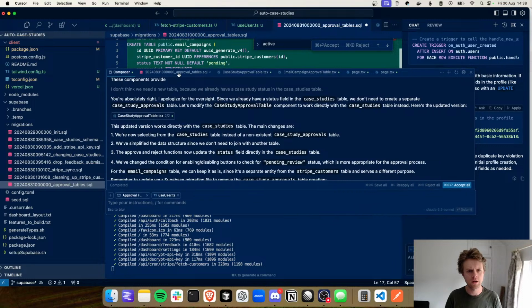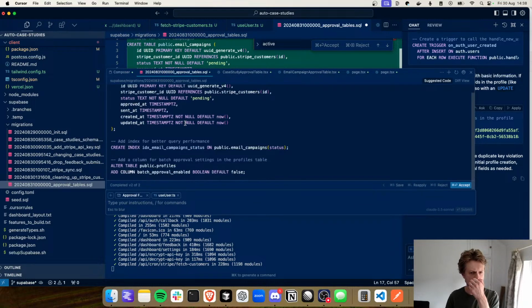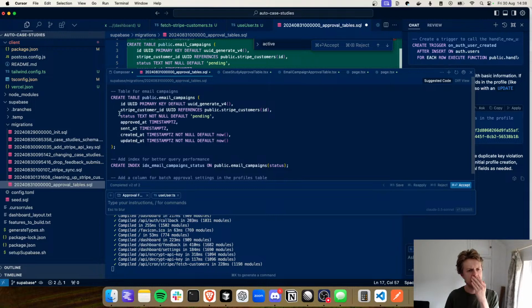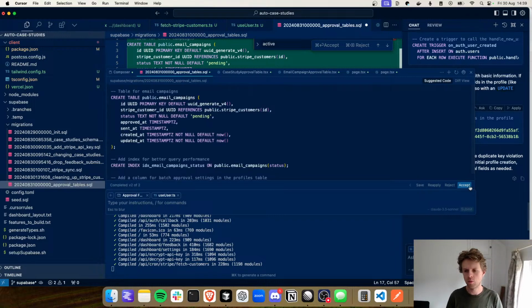Let's have a look here. So we do have these, which will go into the email campaigns, and we have the approval of the email campaign, which is pending. And we're also adding a public profiles batch approval enabled, which means that each user of this system can decide whether they just want to approve everything. And then that's one thing we didn't need.